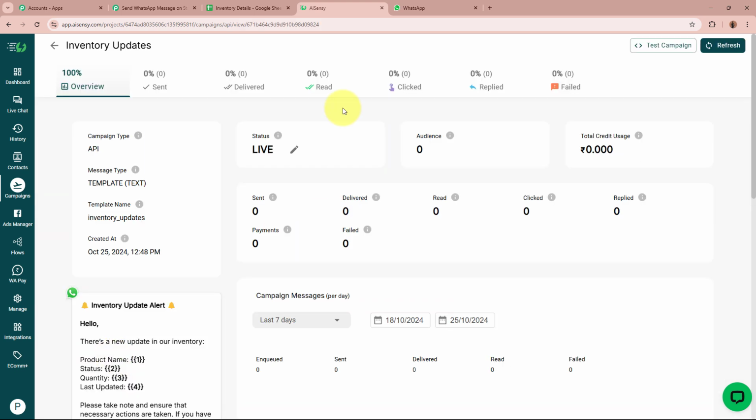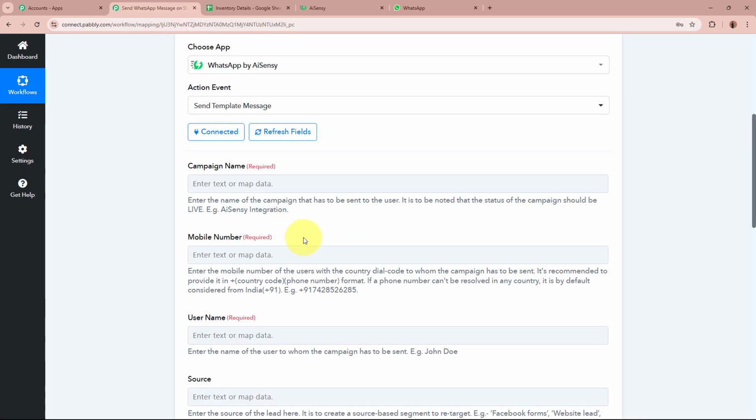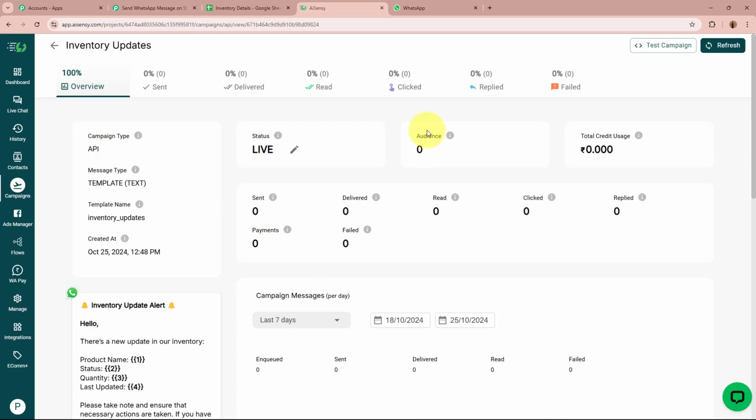As you can see, I've created a campaign successfully in my AiSensy account with the status as live in the name of inventory updates. The status needs to be live because in the help desk it says it is to be noted that the status of the campaign should be live. So it is very essential for the status of the campaign that you have created to be live.